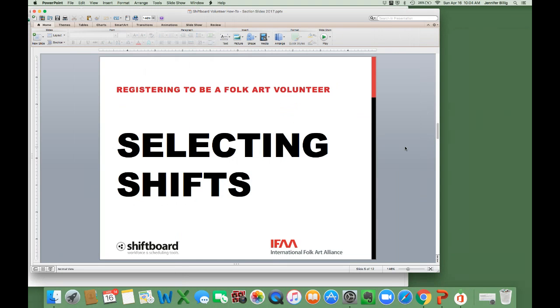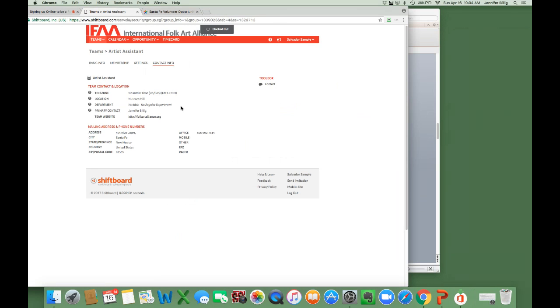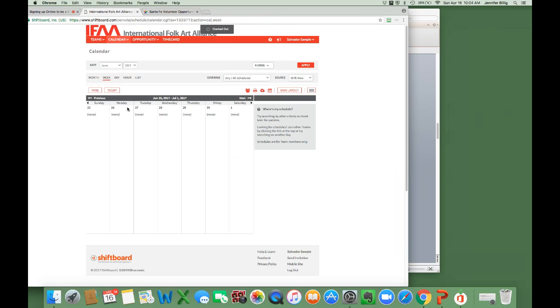So next, we're going to go to selecting shifts, which is the most important part, of course. So once you've navigated to the correct team, so see here that we're within the artist assistant team, you can go to calendar and then schedules. And the calendar is defaulting to the week of June 25th because that's when our earliest shift starts for ambiance decorating. This person, Salvador, is not a member of that team, so we're not seeing those shifts here. But if you were a member of the ambiance decorating team, you would see those shifts here.